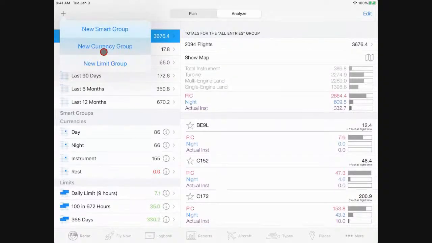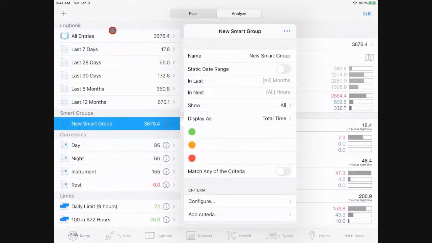Currency groups basically count down to a specified expiration date that you specify when you create the group. And smart groups are a filter that will display the data that you filter based on any criteria that you have within your logbook. So we're looking to filter complex time in this example. So what I'm going to do is create a new smart group. You'll see that it opens a new smart group here under the smart group section. And it's already open to start editing the data that you need to create a smart group.